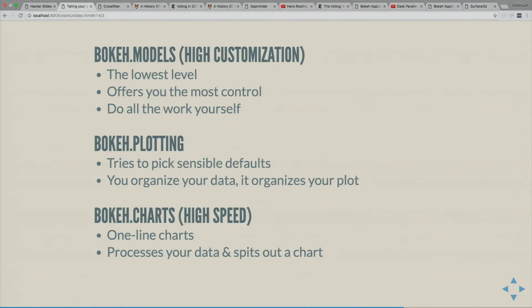Bokeh.plotting is a mid-level API, and it uses the models. It just uses the models, but it tries to pick a bunch of sensible defaults for you and do a bunch of work for you so that hopefully you have to do less work to get started and have something sort of out of the box.